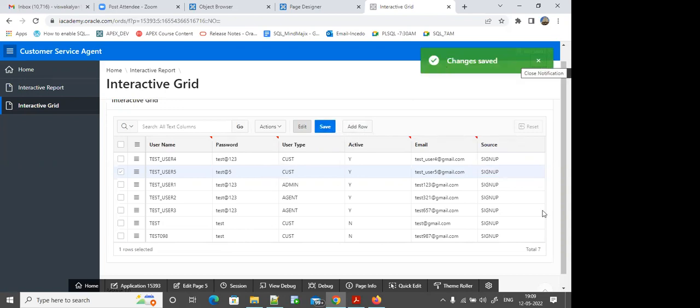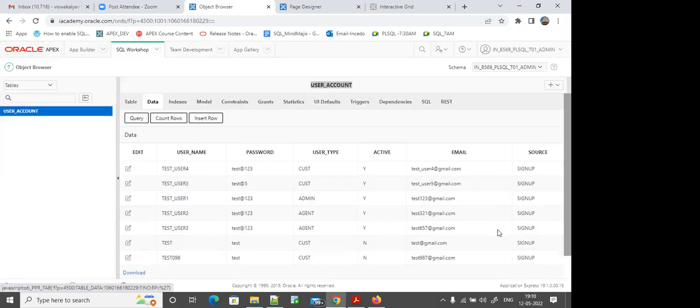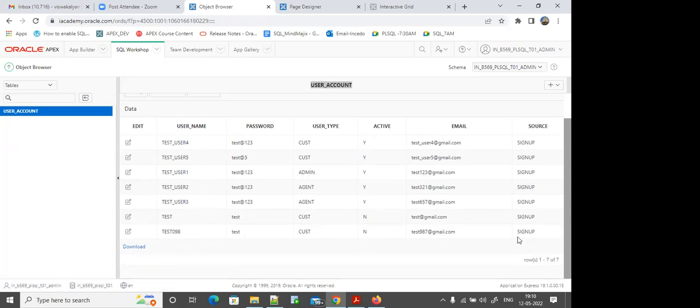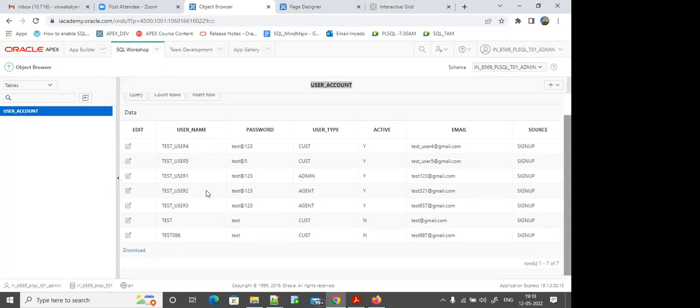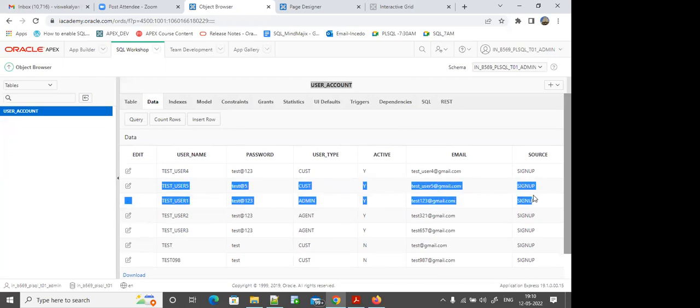Changes saved, I have added one record. So now it is showing 7 records. You can see here also, you get the 7th record. Got it? You have 7 records. This is the one I added right now. Okay.